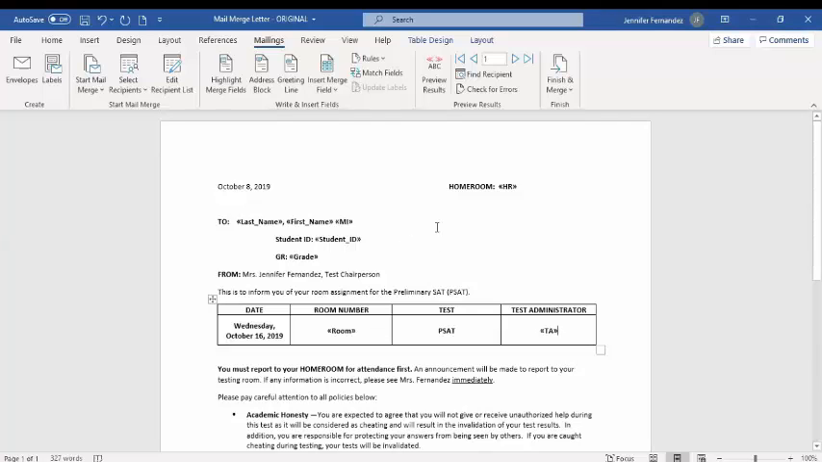I put that information. I think we're good to go. Let's go ahead and check it out. So if you want to just make sure that this looks how you want it to look when you go to print it, you can click preview results right here. You click preview results. That is what your letters are going to look like once the information is grabbed from the Excel spreadsheet and put in here.